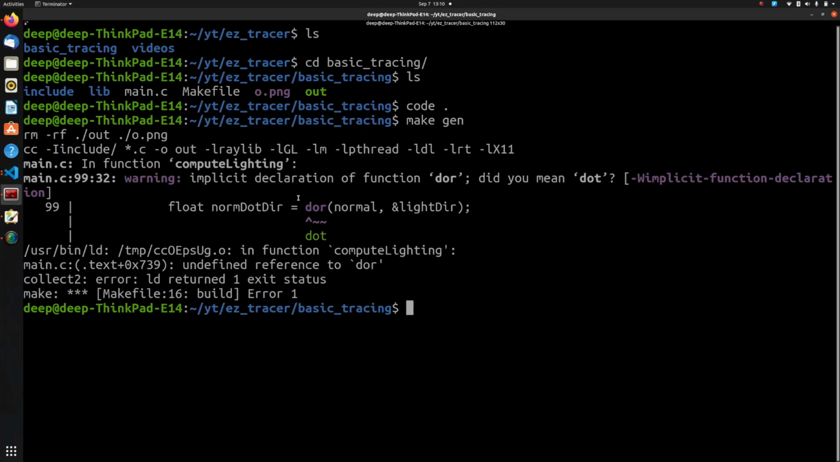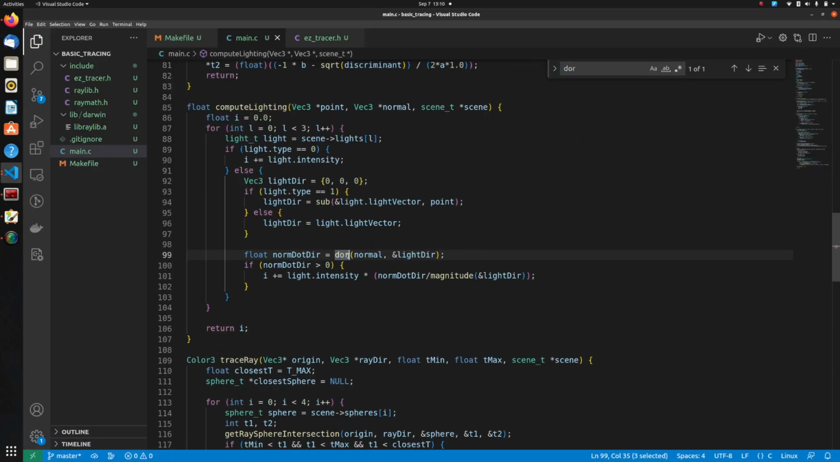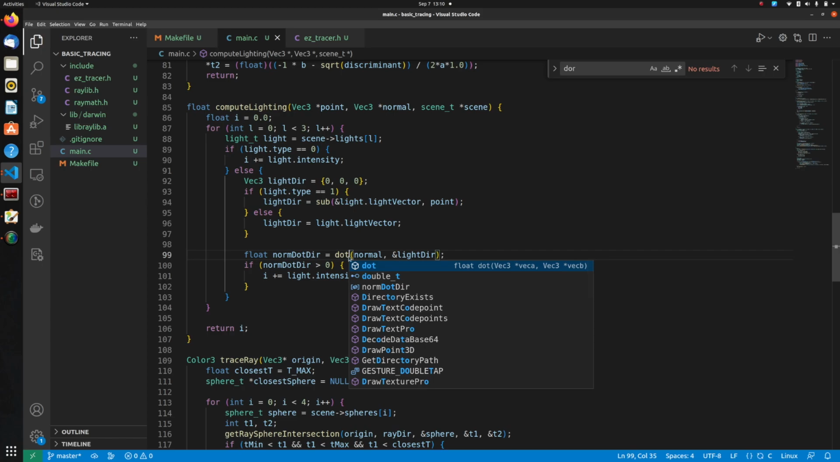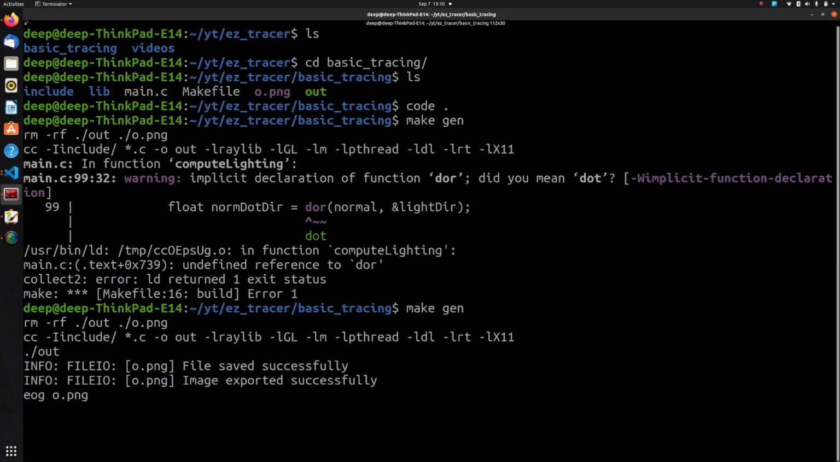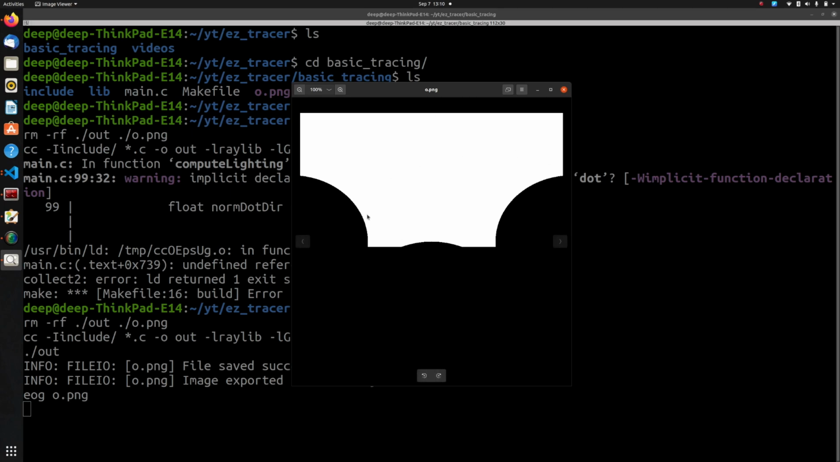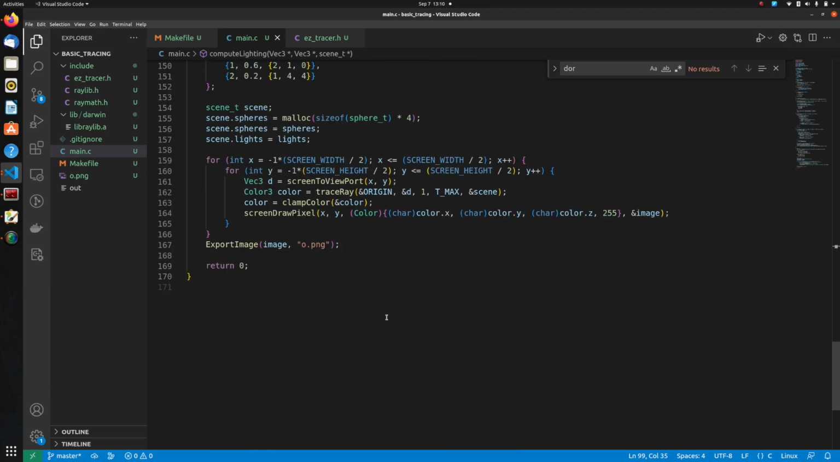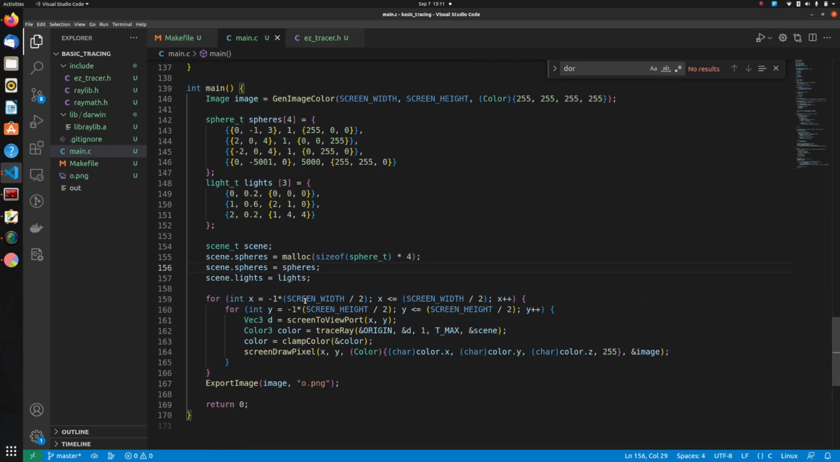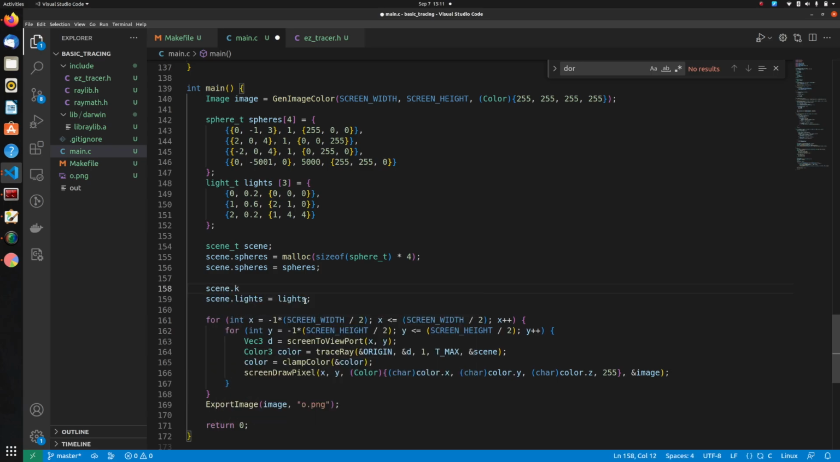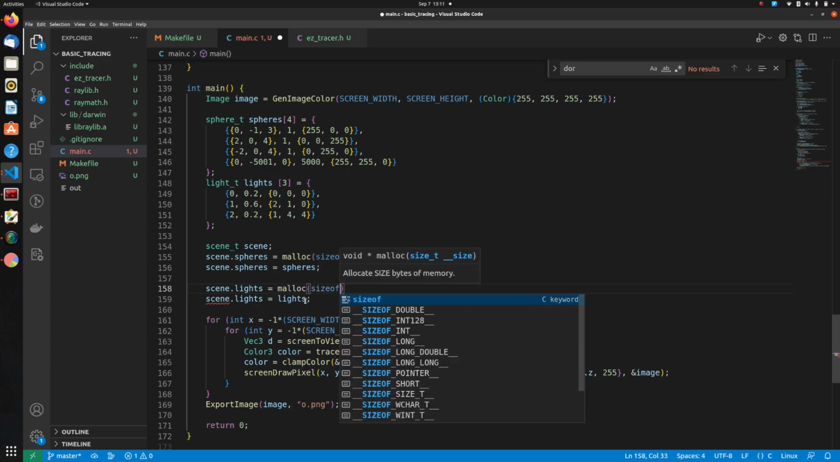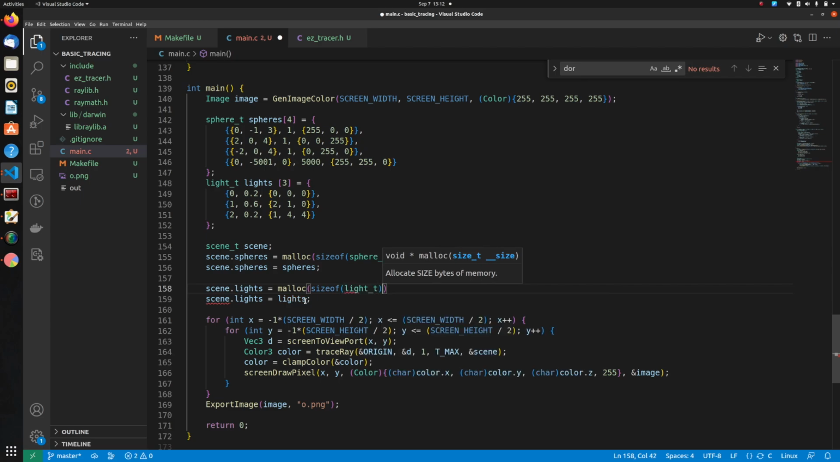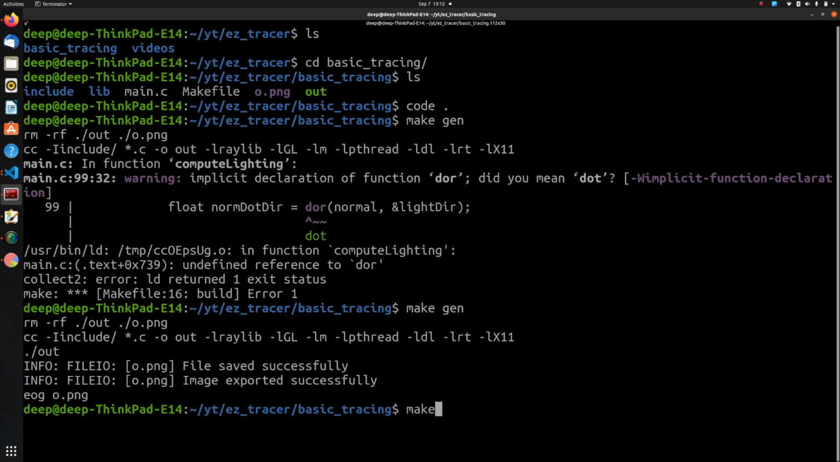Okay, we have got a typo. It will be dot. And there seems to be some issue. The color is not getting rendered properly. Let's see, what is it? The black spheres didn't look really good. Let's try to fix it. Okay, I see what happened. I didn't malloc the array. Let's see if now it works.